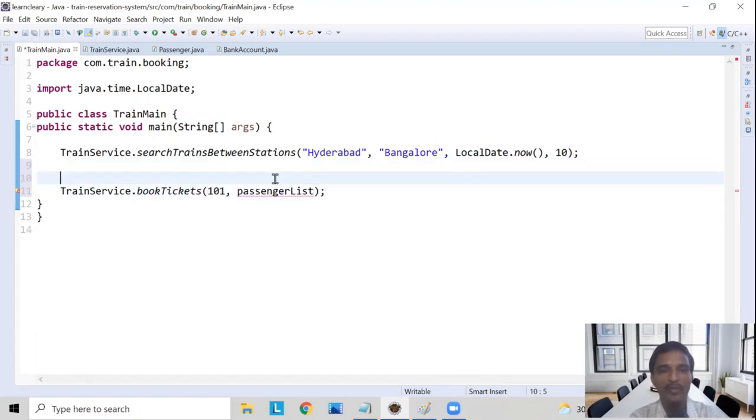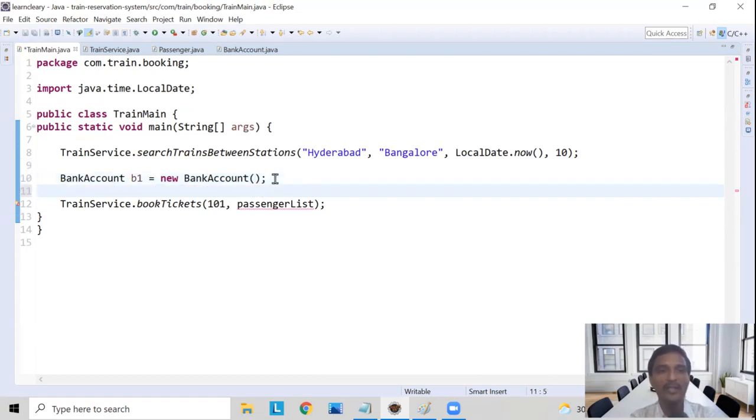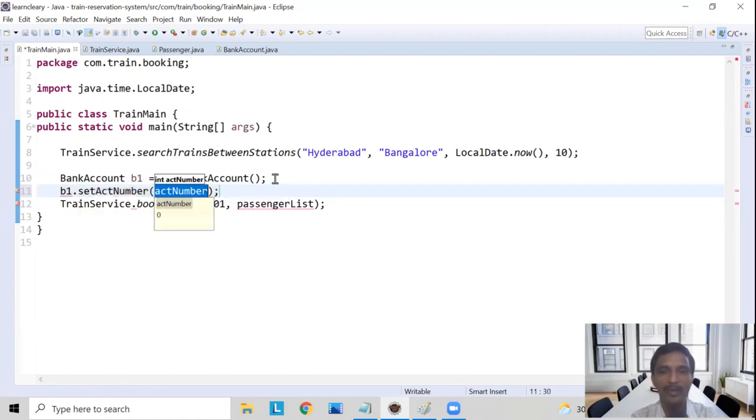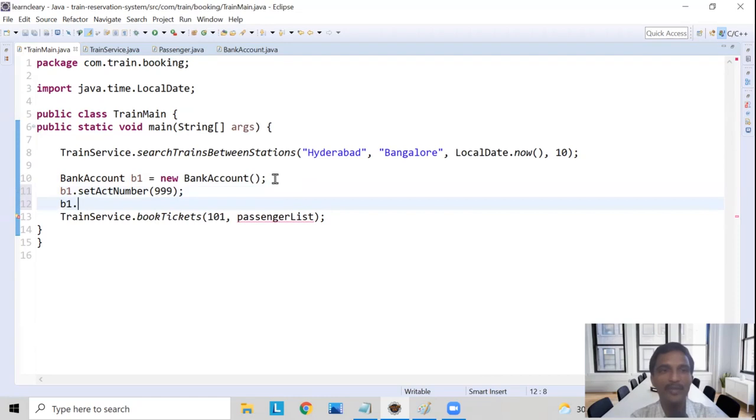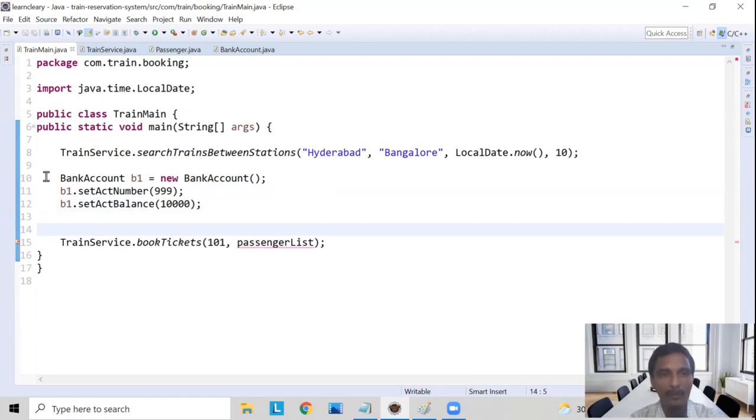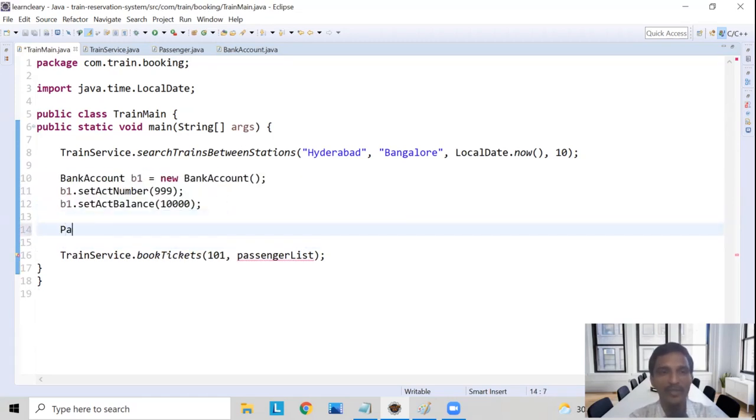So what I'm doing is creating one bank account object. BankAccount b1 equal to new BankAccount. To this bank account, I want to set the account number and account balance. b1.setAccountNumber as 999, and then b1.setAccountBalance as 10,000, for example. And we have created one bank account object.